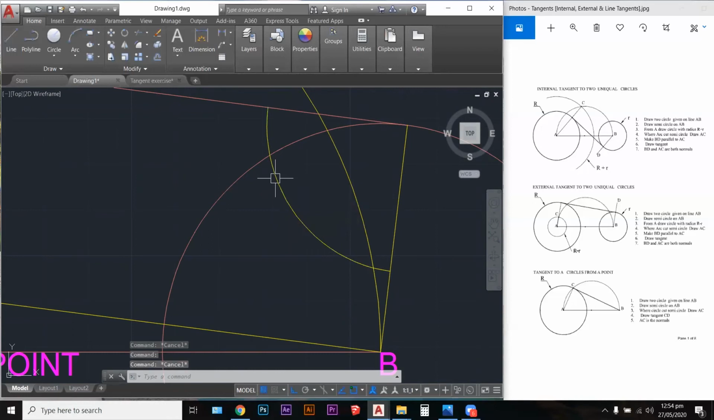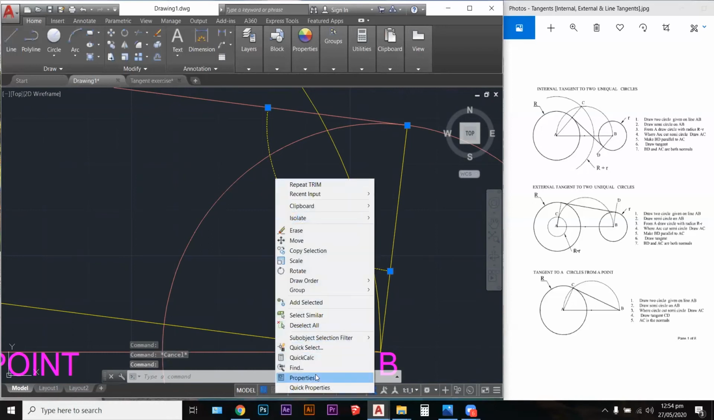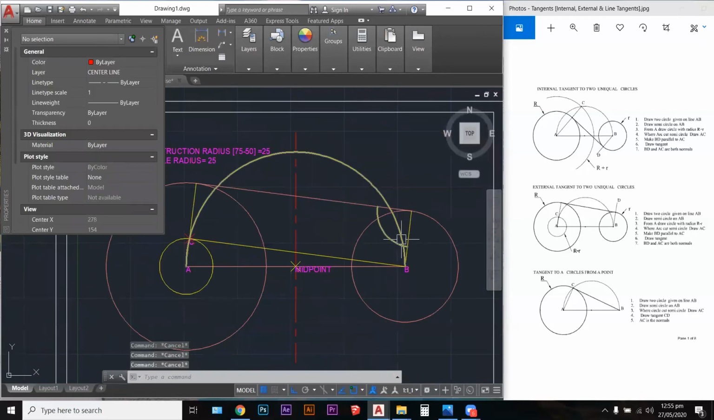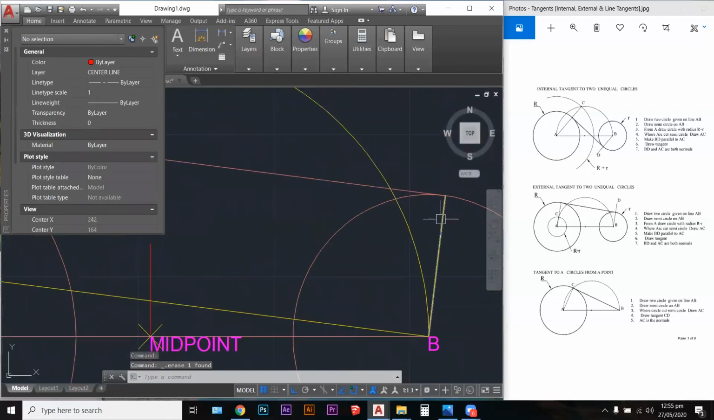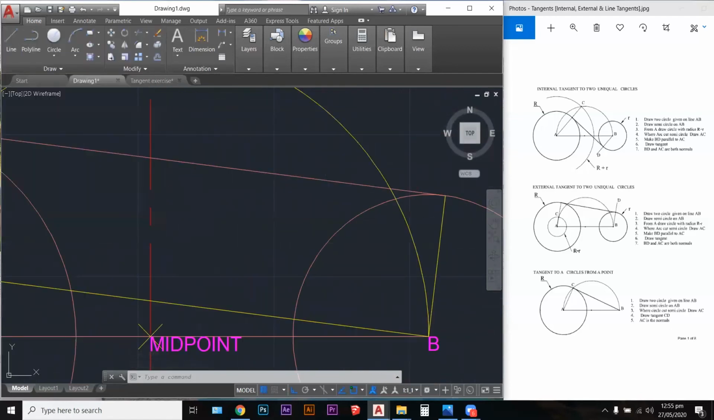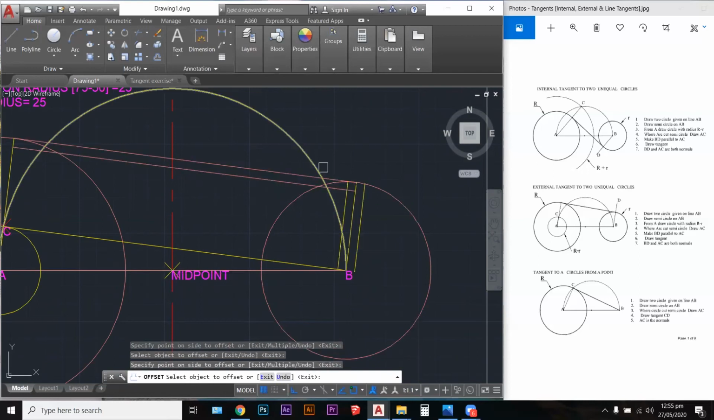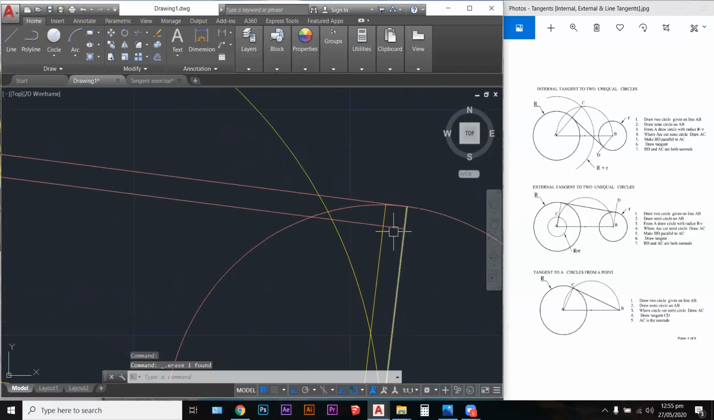So I'm going to left click and then right click and come down to properties, and see all the properties on that and look at it. It tells me that the total angle here is 90 degrees. So if my total angle there is 90 degrees, that means that this geometry construction is correct. Now, I'm just going to offset 5 millimeters on both sides to create my 90-degree symbol at the junction, or better known as the perpendicular symbol.